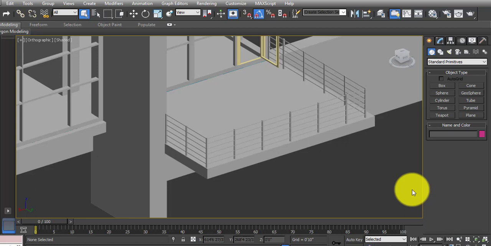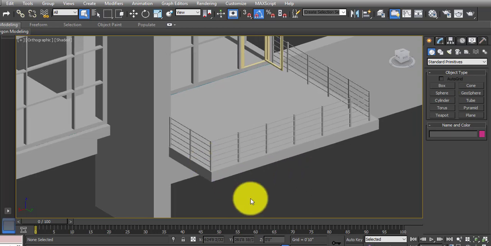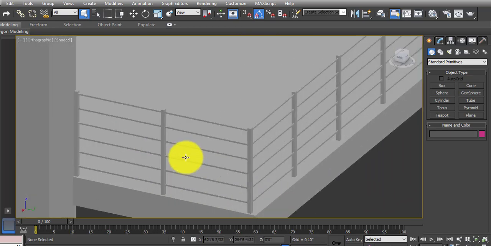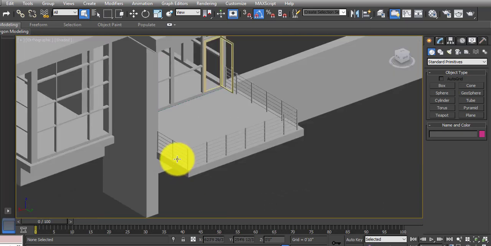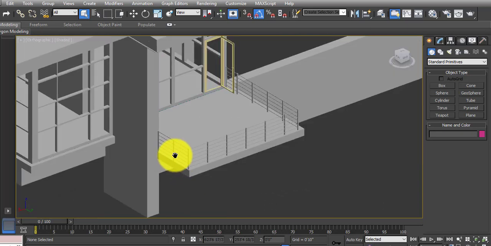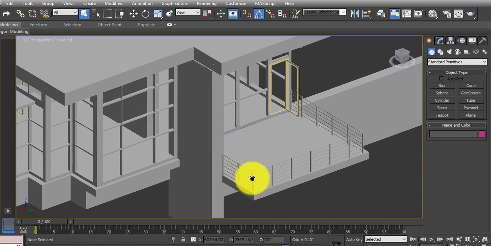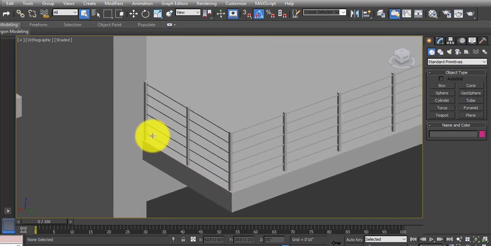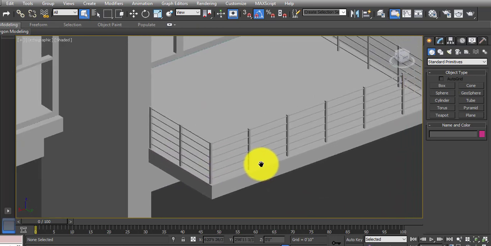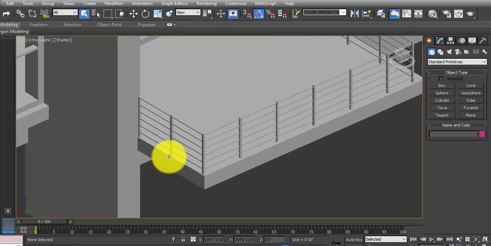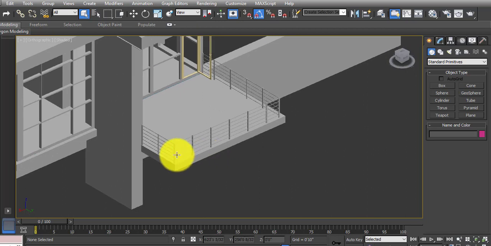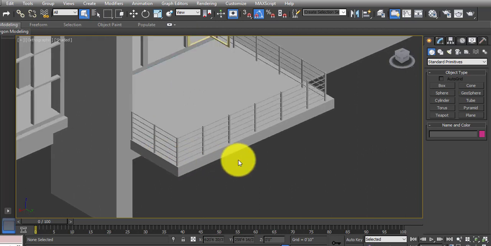Hi, welcome to GoSmartLearn.com. In today's session, we're going to see how to create these handrails in the building. There are two ways to create these handrails. Just like the creation of doors and windows, we have a standard way of creating these handrails and also the normal customized way to create these. So let's start with the standard one.